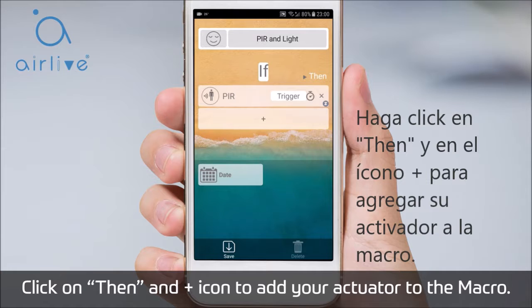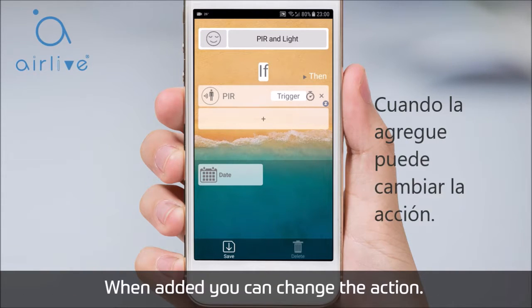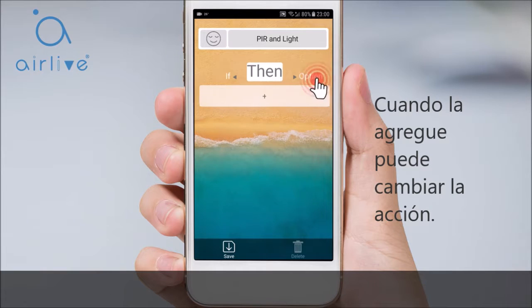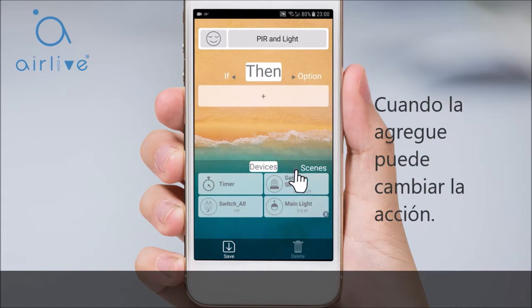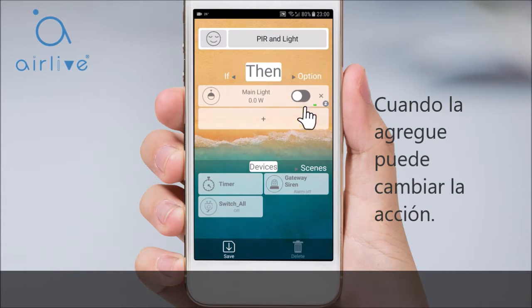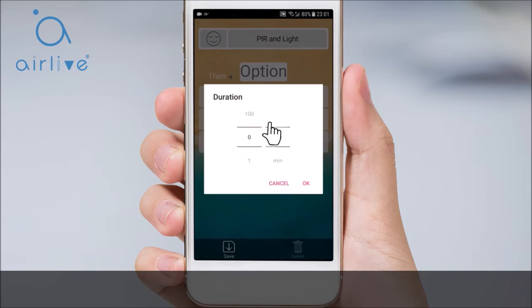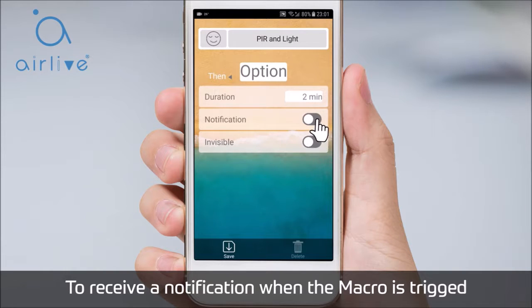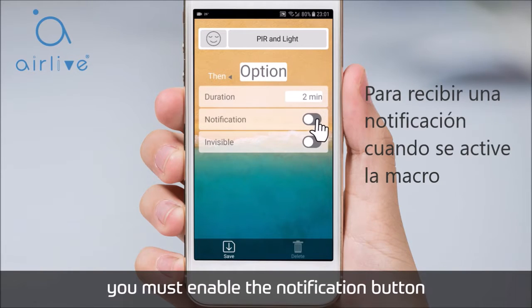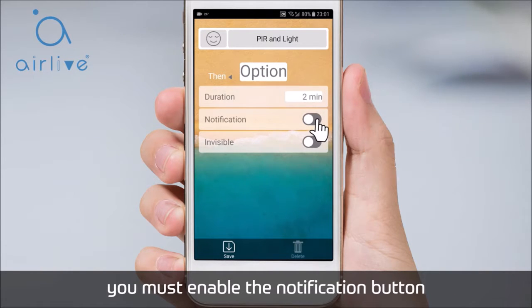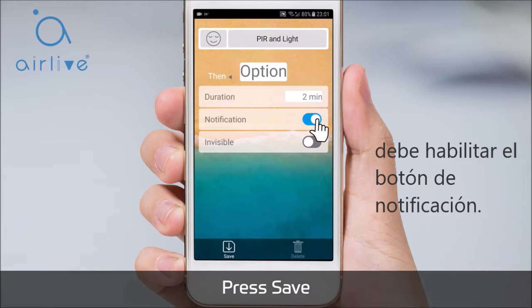Click on the and plus icon to add your actuator to the macro. When added, you can change the action. Click Option to set the duration of your action. To receive a notification when the macro is triggered, you must enable the notification button. Press Save.